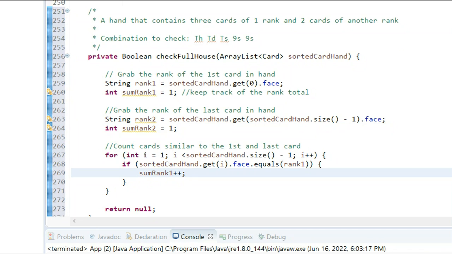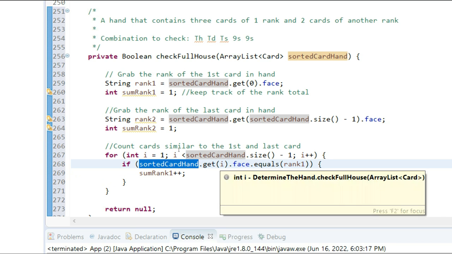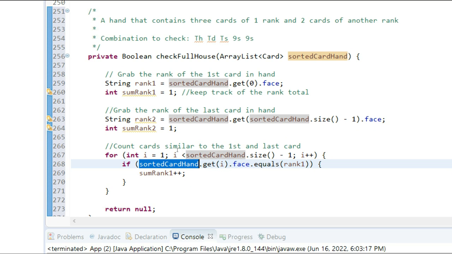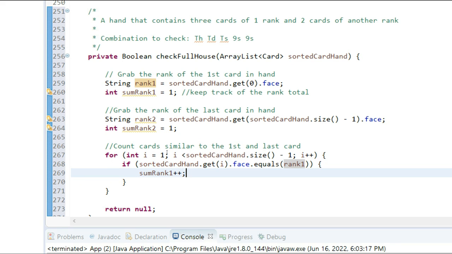All right, so I'm going to do the same thing for sumRank2. To explain what I'm doing here, I'm grabbing the sorted card hand at position i, which is the current iteration in this loop, and then I'm checking the face to see if it's equal to rank1. If it is, then I'm going to increment by 1. And this is going to continue for every card in the hand that is equal to rank1.